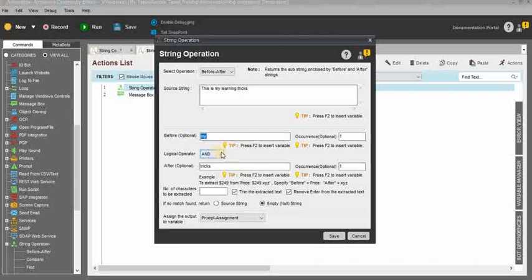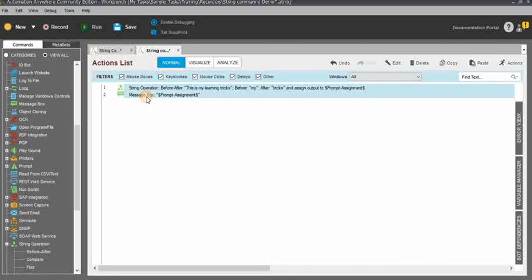So using this command we have extracted it. For example, if one of the before and after texts is not available in the source string, then you can use the or condition. Using this, if either one of them matches, it will display the results. So we are good. We'll disable this command.